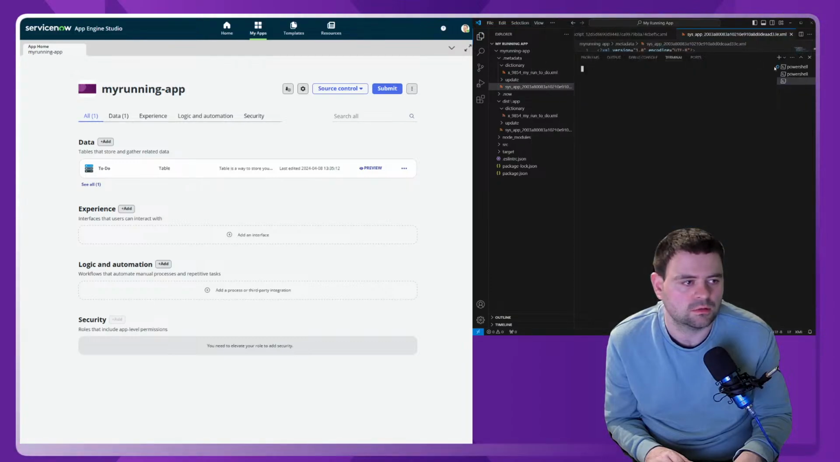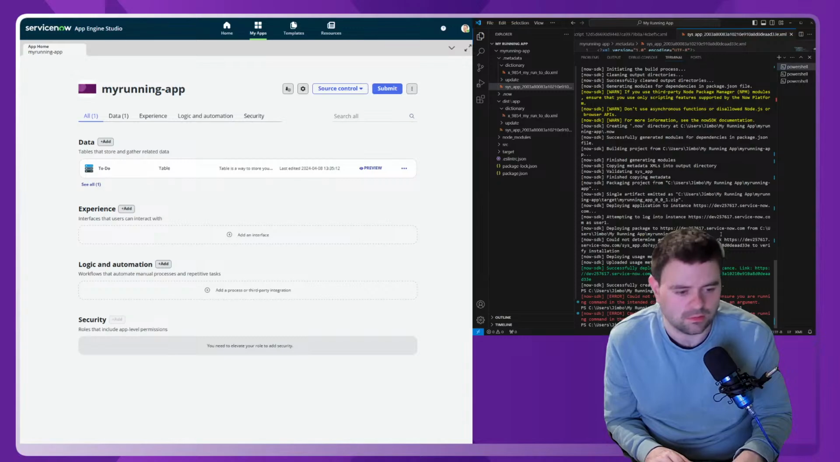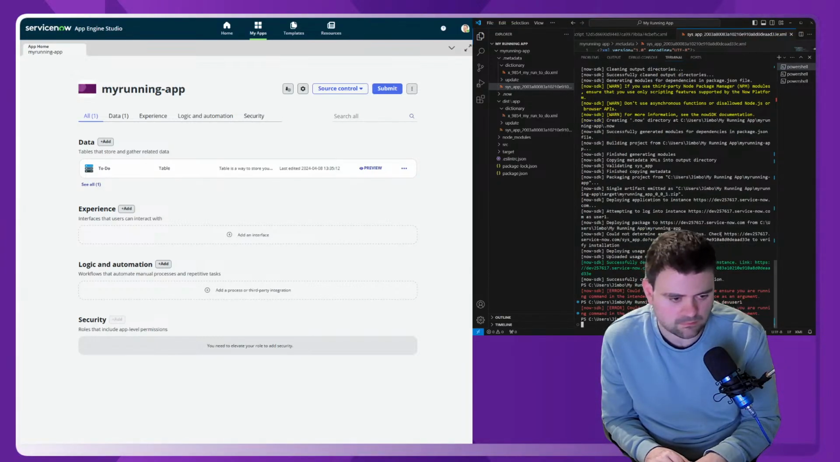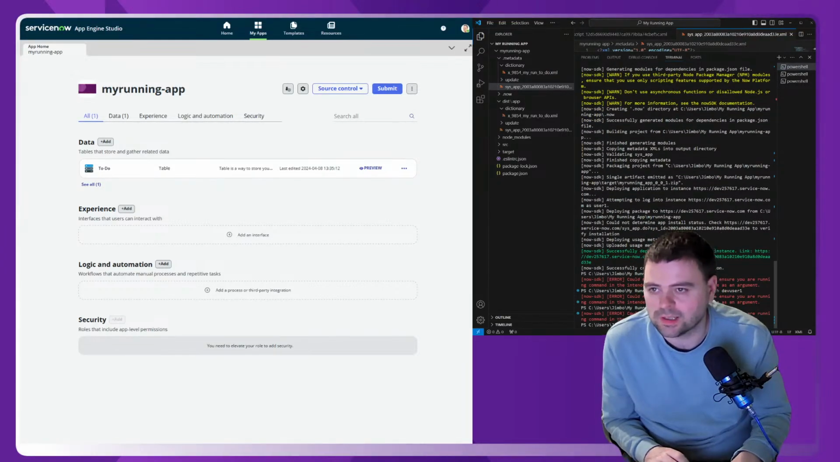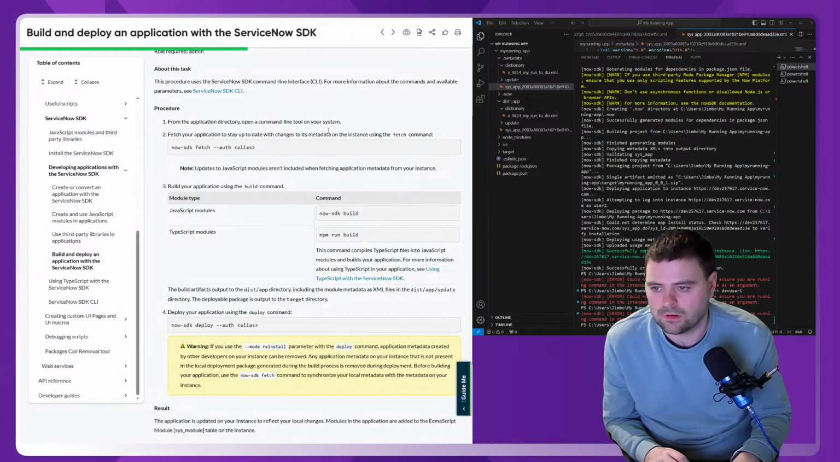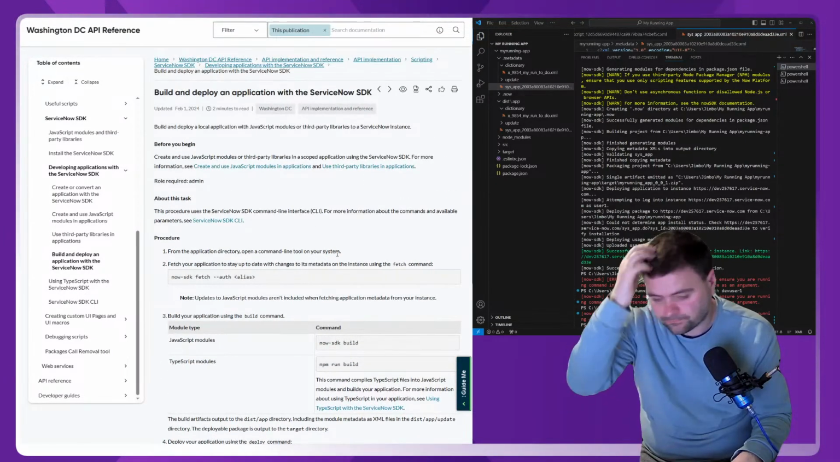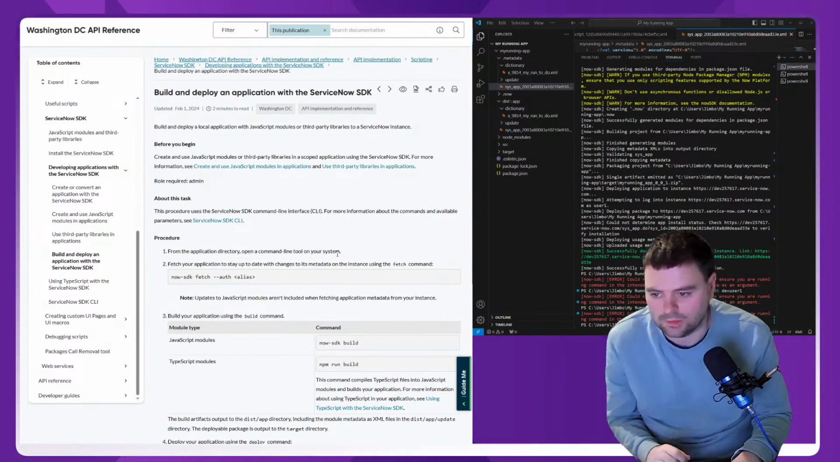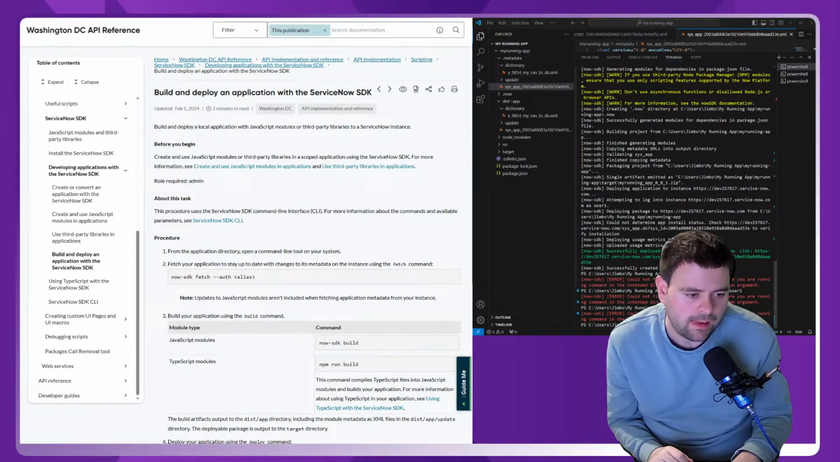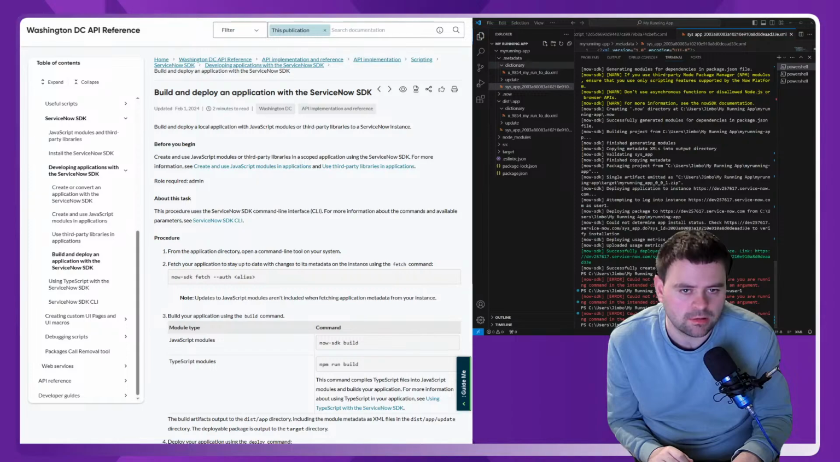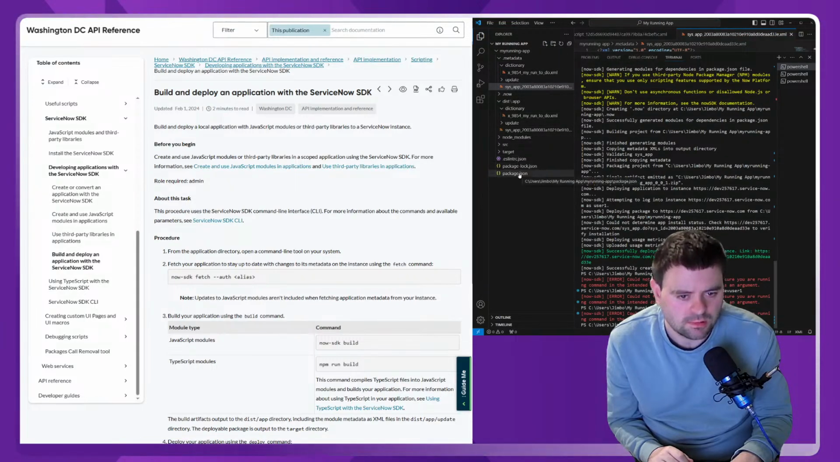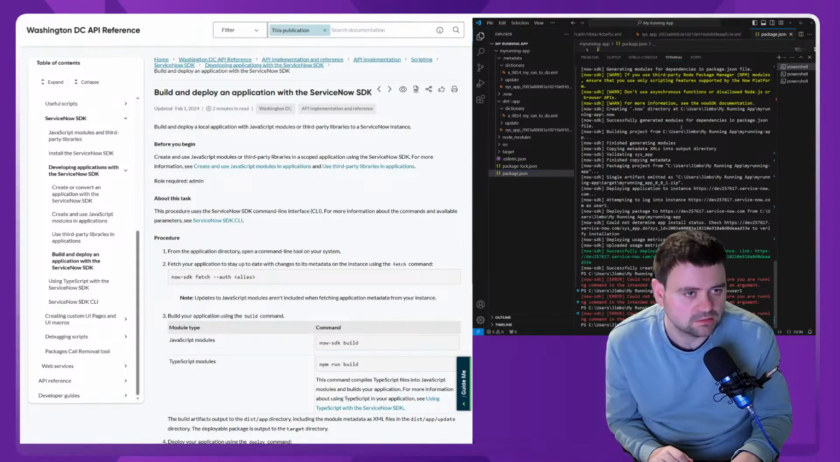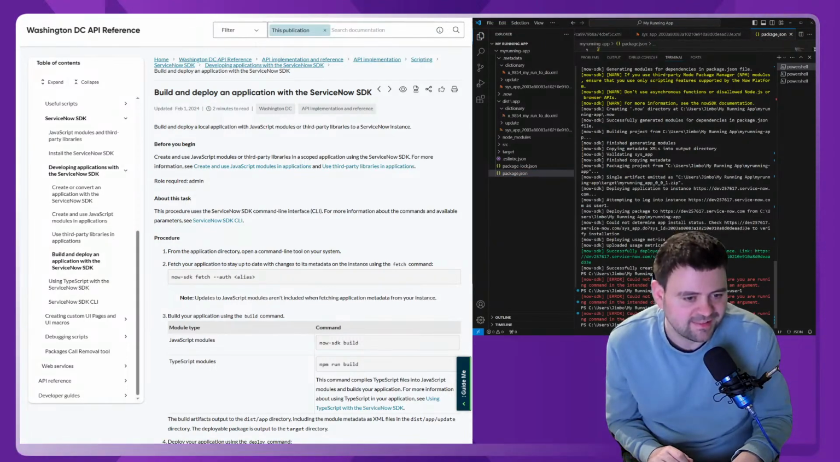Terminal. I keep creating new terminals. I don't need new terminals. Okay. No, it's still complaining. Right. Who's there to help? Could not find package.json. I mean, I'm in my running app. Refresh. It's there. I don't know why it's not finding it.